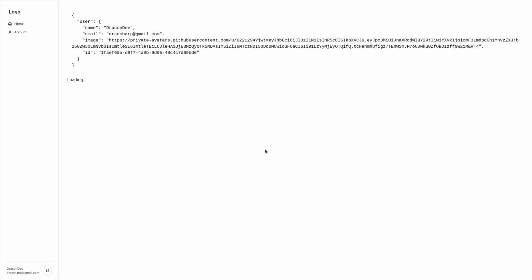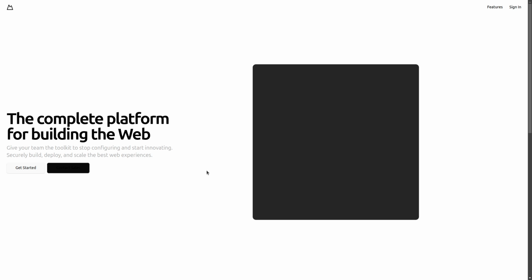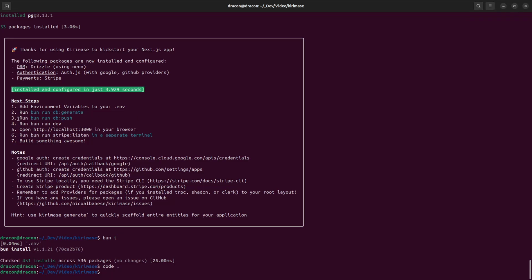I've tested this many times, not just this thing necessarily. Sign out. Okay. So we already have login. So this is already a boilerplate. So okay, we can run listen for Stripe.